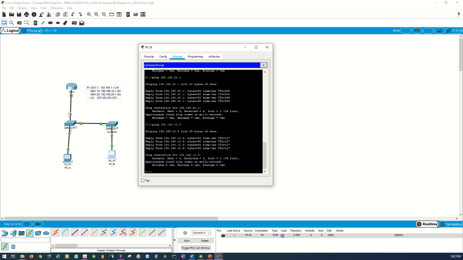So the reason to call this router on a stick is because it looks kind of like a lollipop. You have one cable going to the router, even though we have several networks running over that one cable. So that's where the name router on a stick came from. And again, on this trunk line we can have several VLANs running across that.